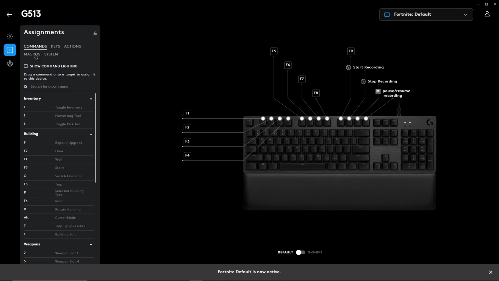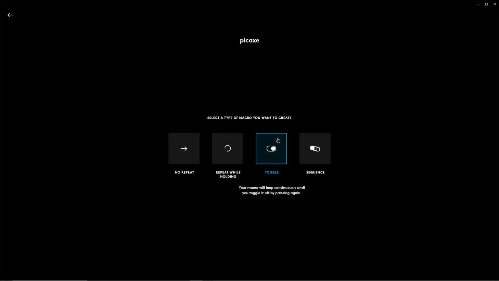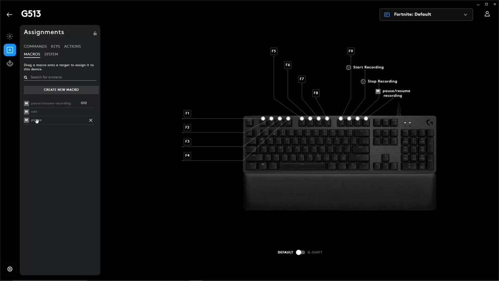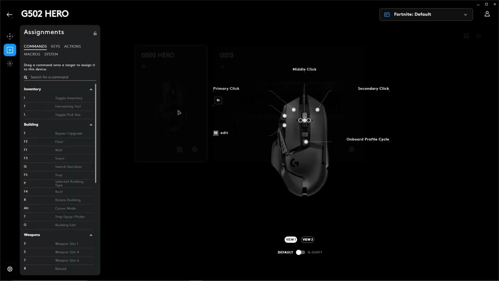You can go create new macro, just pickaxe. You can go repeat while holding, and then you can just push it once, and then uncheck use standard delays, and then put that to like 15 or something. Okay, maybe not 1. That doesn't work very well. And then save. And then you can pickaxe. That's definitely not how you spell pickaxe, but it doesn't matter.